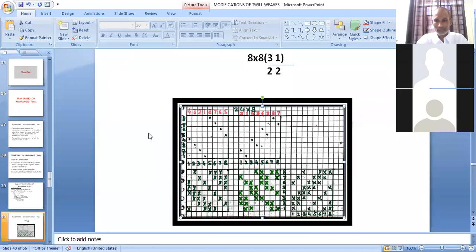So here you can see I have indicated the lifting plan in 8 cross 8, because we have 8 heald frames and 8 is the picks per repeat. So the lifting plan will be constructed in 8 cross 8, and we are indicating 3 up, 2 down, 1 up, 2 down here. 3 up, 2 down, 1 up, 2 down.